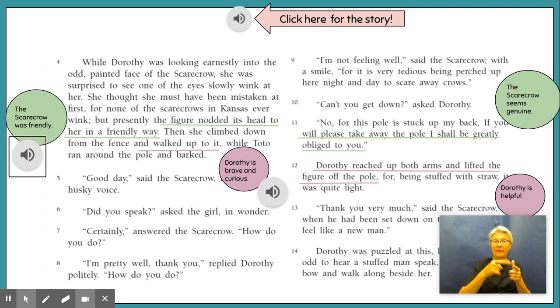Then, if you jump to paragraph 11, I wrote down the part where he mentions that he would be so gratefully obliged to her. This, for me, shows me that the scarecrow seems genuine. Now, genuine is a person that seems very truthful and sticks to their word. So the fact that the scarecrow says that he would just be super grateful if Dorothy was able to help him out, I really think that he meant that. So I think that he was a genuine person or scarecrow in this sense.